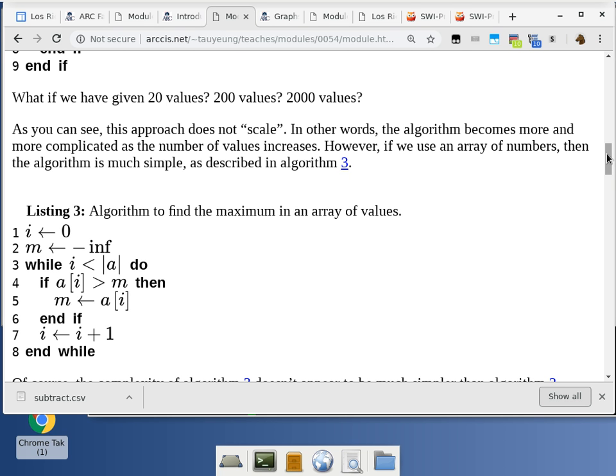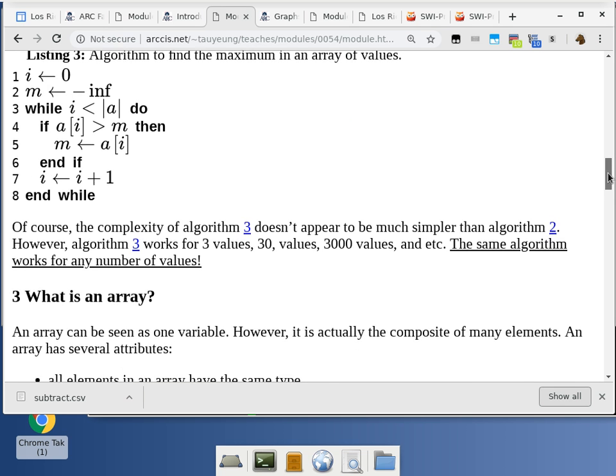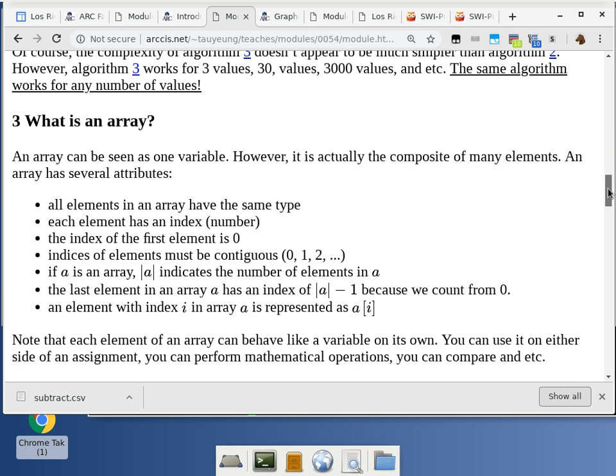Okay? So are we good so far? Understanding the rationale of why we want to use, or why we want to have arrays. Okay? All right. So now we want to get into the concept and talk about what an array really is.